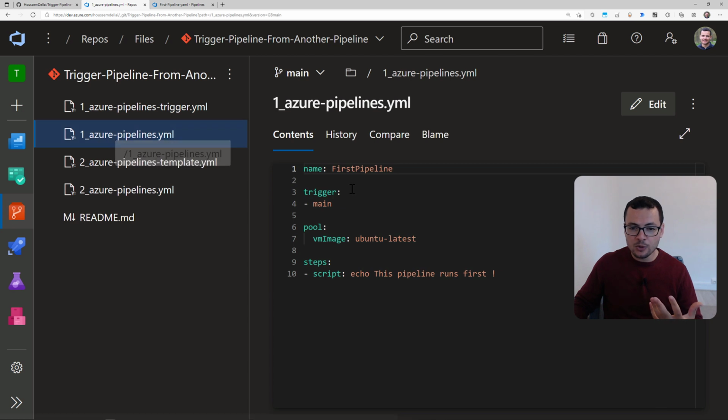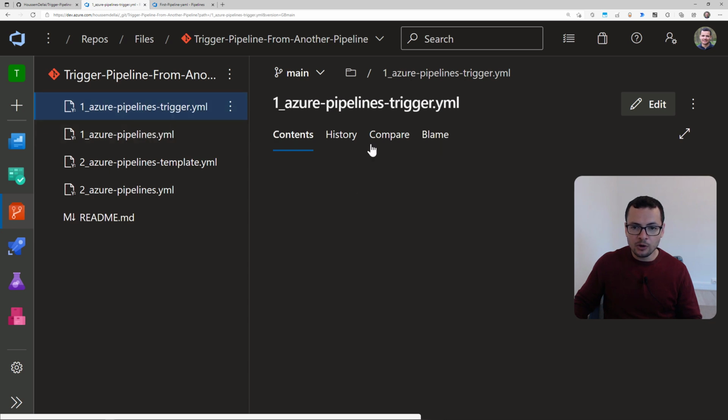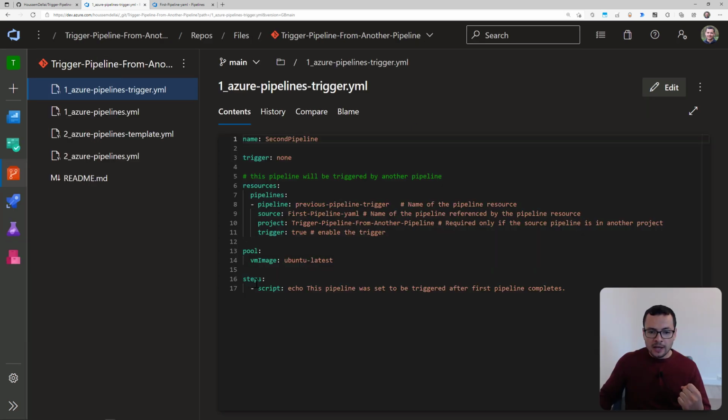Let's start with the first solution. Here I have a sample YAML pipeline that basically contains just one step that will echo "this pipeline runs first". And then I have a second pipeline called Azure Pipelines Trigger.yaml. In this pipeline, actually, before running the second pipeline, I want to run the first pipeline.